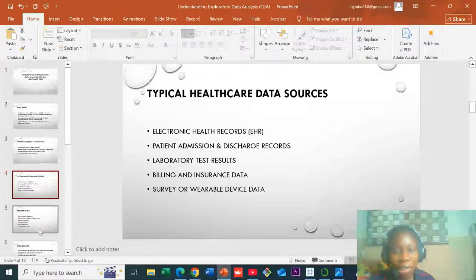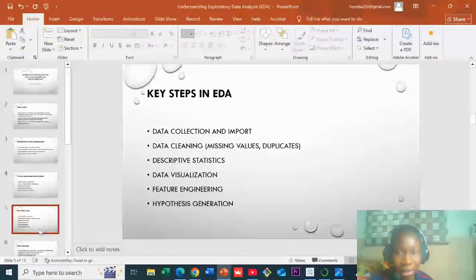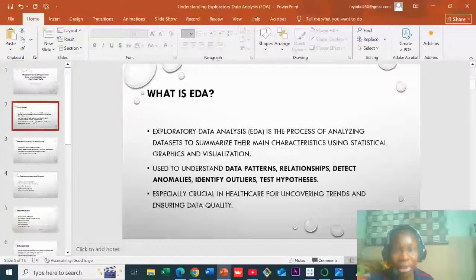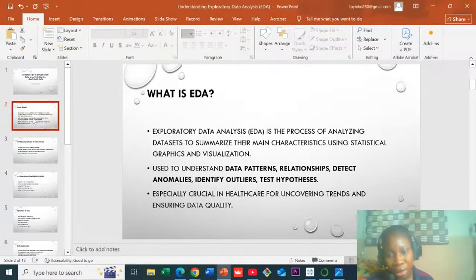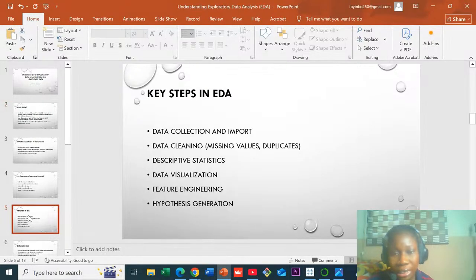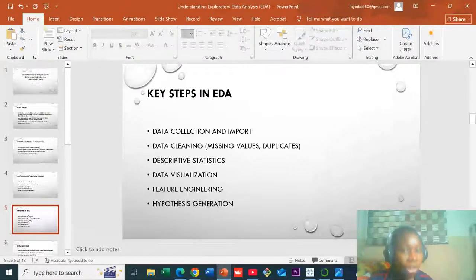The next key step we'll be looking at is EDA, and we said EDA is the process of analyzing data sets to summarize their main characteristics, using graphs and visualization. And we said this EDA is done to understand data patterns, detect anomalies, identify outliers, and test hypotheses. Okay, so we want to look at the steps you have to take when you are conducting an EDA. The first and most important step is data collection. You have to collect your data, right?